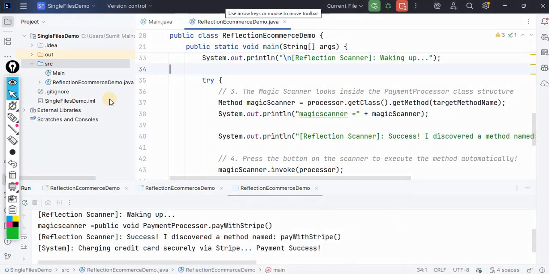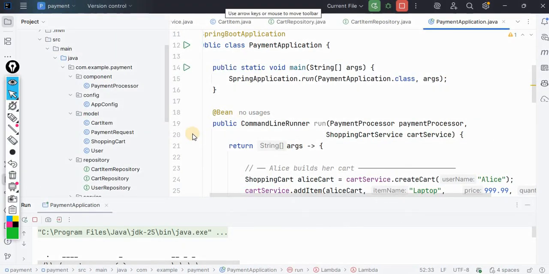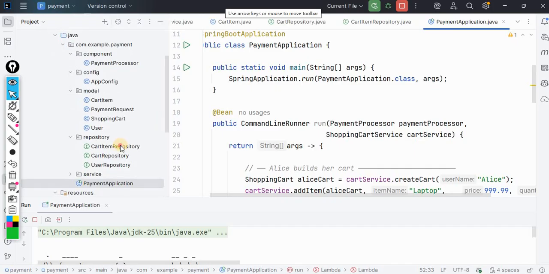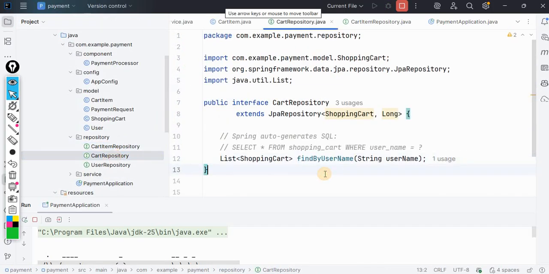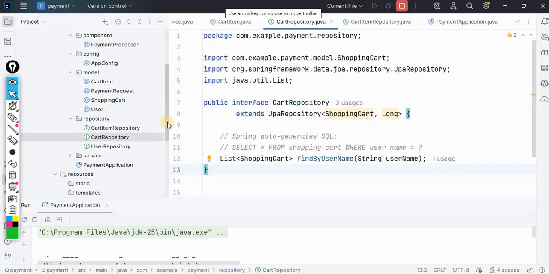So if you see here, repository, you want to find by username.